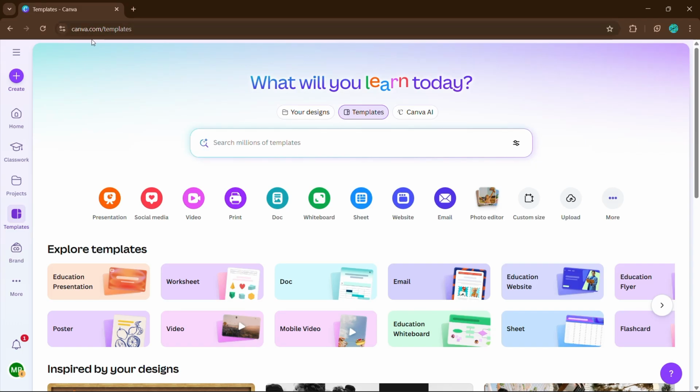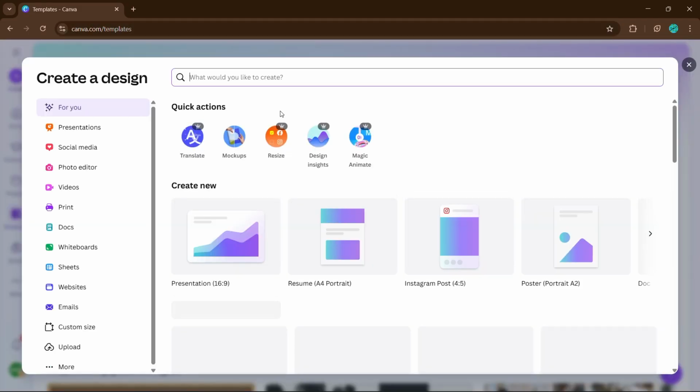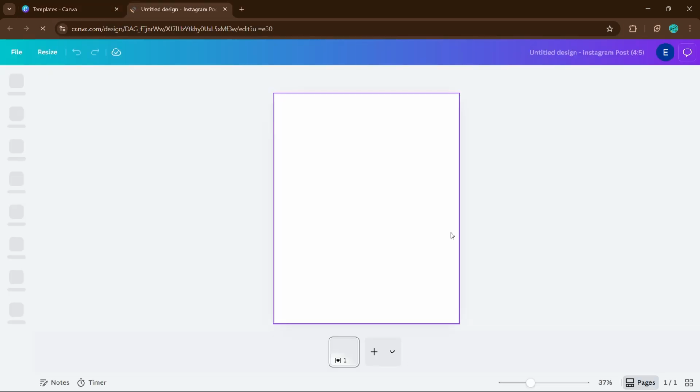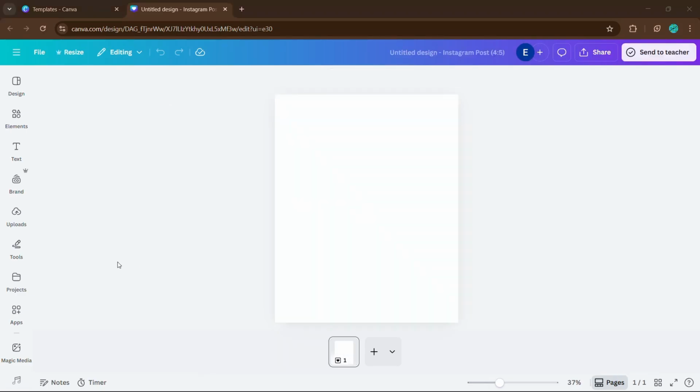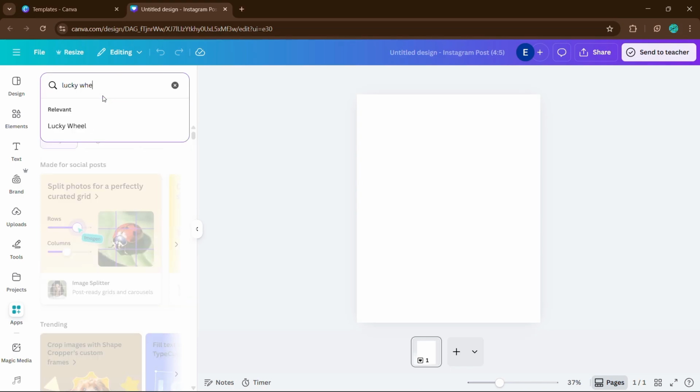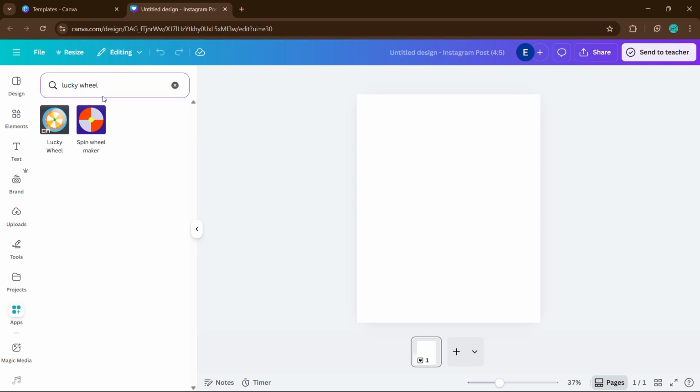First, head over to your Canva account. On the left-hand panel, click Create and choose any canvas size that matches your project. Once your blank canvas opens, go to Apps on the left panel. In the search bar, type Lucky Wheel and press Enter. Click on the app to open it.